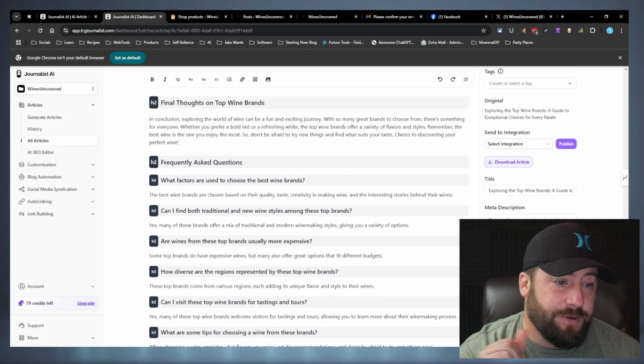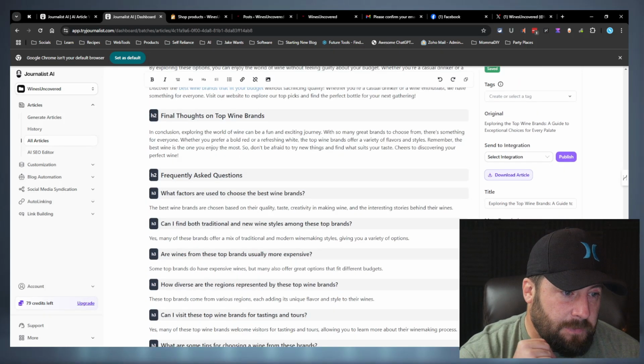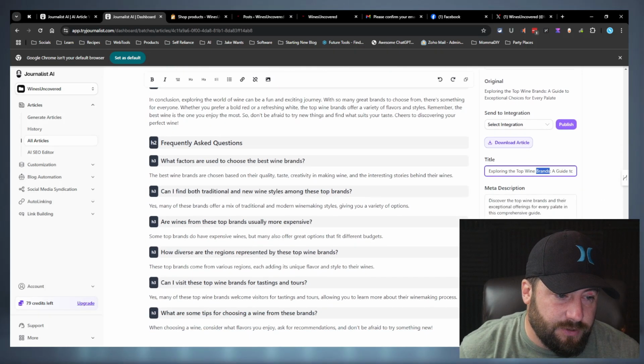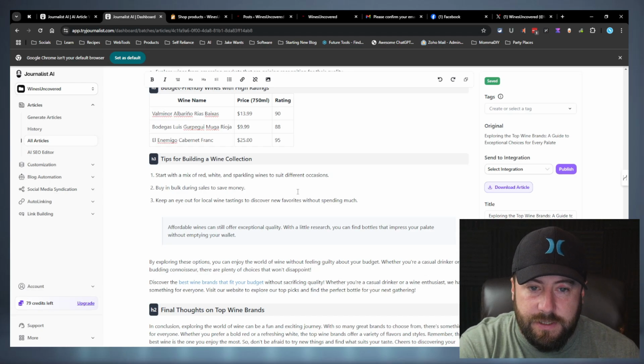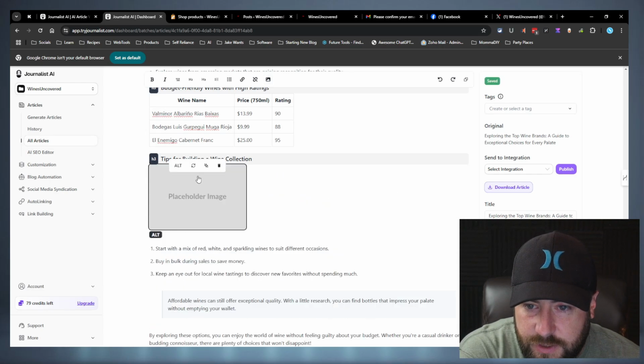I love this editor. And you can come over here. You can change the meta description. You can change the title. Do whatever you want. You can change alt text. You can have it generate alt text for you. You can add in new images. Say we want an image here. So we got an image here.